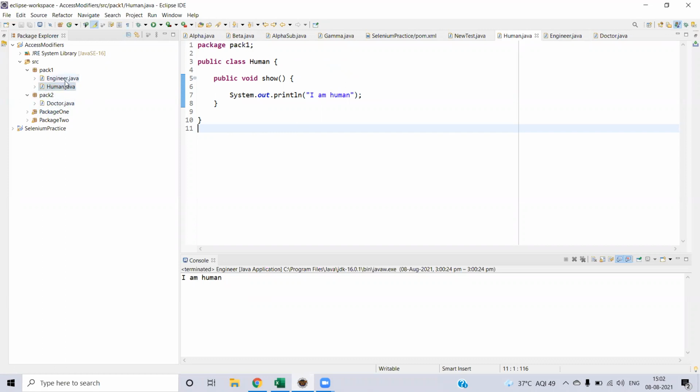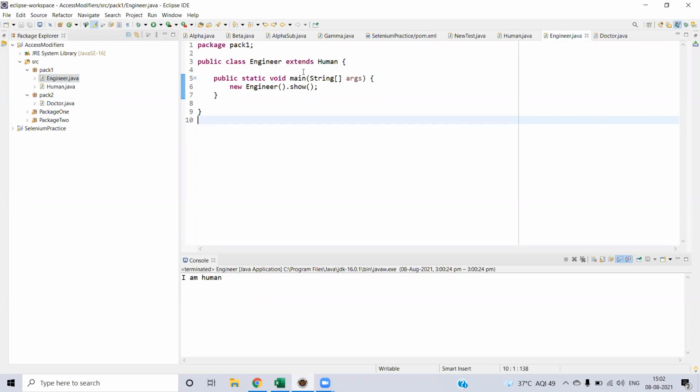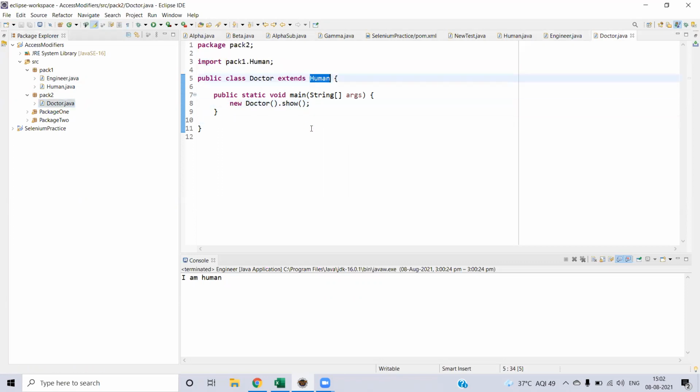First, we will go inside the package, in the engineer class. Sorry, I'm just using the human class here for extension, right? So that means I can access the human class inside the package since it's public. But what about outside the package? Let's go to pack2 and doctor. Here I'm extending the human. So that means I can access the human class, which is public, even from outside the package. We will execute this and confirm whether it works. Yes. So public is very clear: it can be accessible from anywhere, including outside the package.